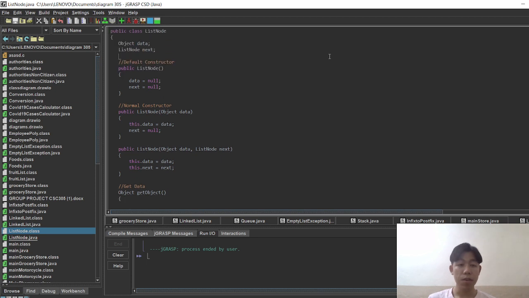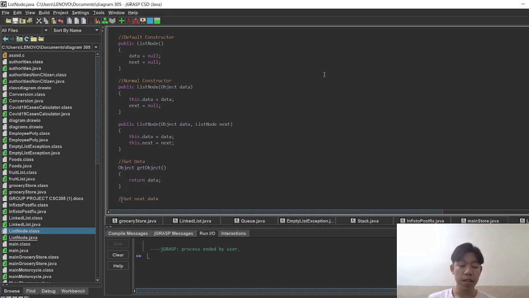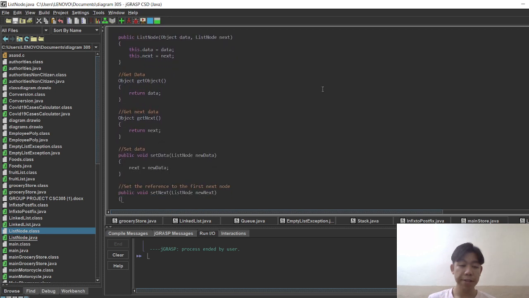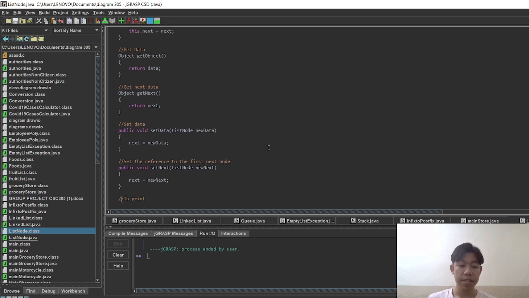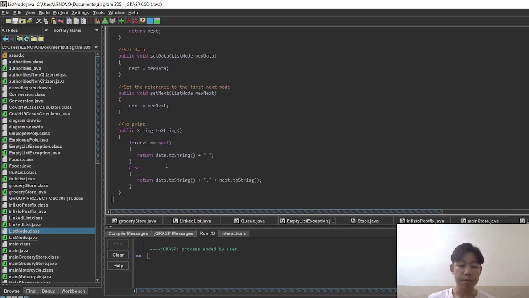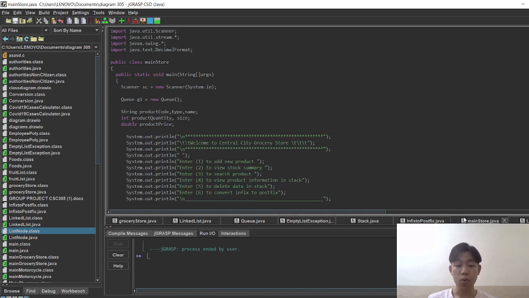Now let's see the list node class. For list node, it has a default constructor, normal constructor, getData, getNext, setData, and setNext. SetNext is where we set the next data, and toString is used to print. Okay, now let's move on to the main class. So here I create a queue, which is G1 as my queue. I have initialized the attributes.